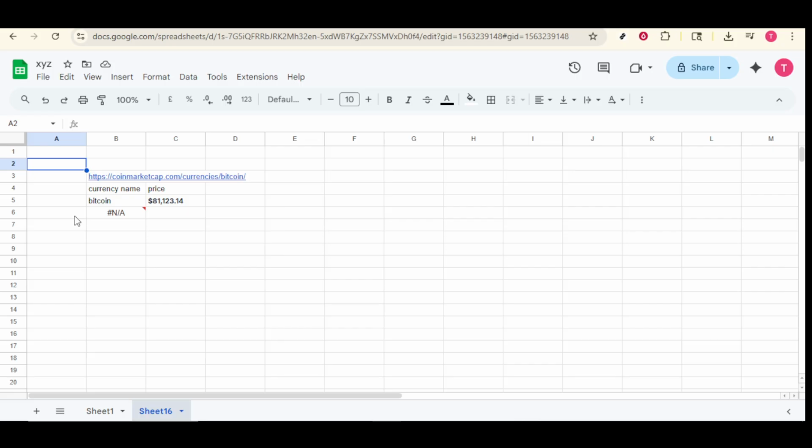To get started, open your preferred web browser and navigate to Google Sheets. If you aren't already logged into your Google account, you'll be prompted to do so. Once you're in Google Sheets, you can either open an existing spreadsheet or create a new one for the purpose of tracking cryptocurrency prices. Next, you'll want to decide which cryptocurrency you want to track.